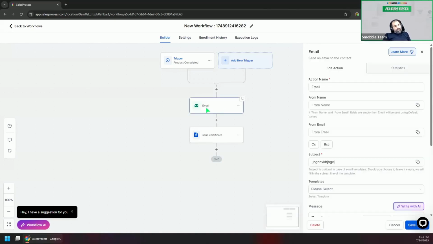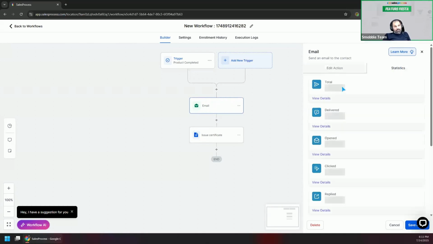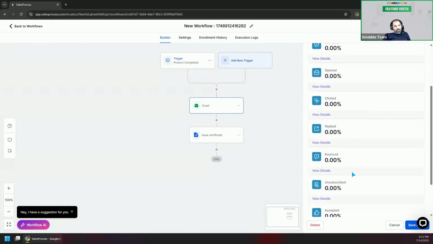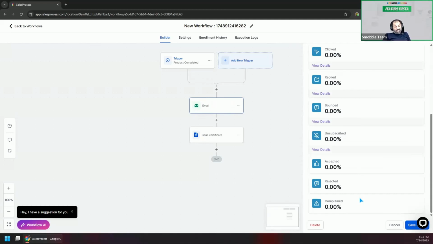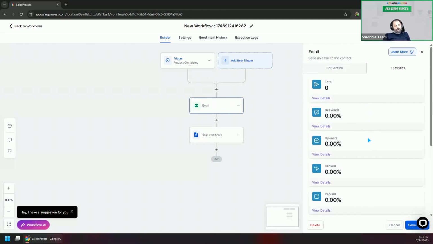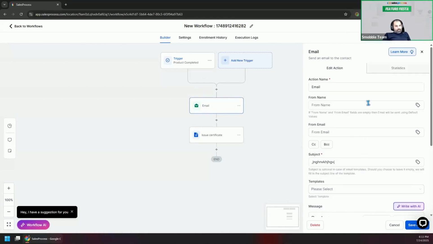When you save any email action after the workflow is enabled and it is running, you can come back up to this email action, and you can look at the statistics in here for this particular action only. How many emails are sent, how many out of that are delivered, opened, clicked, replied, bounced, unsubscribed, accepted, rejected, complained. You can see all those statistics for this one particular action in here. And that's basically it. You're sending the email to your customer.